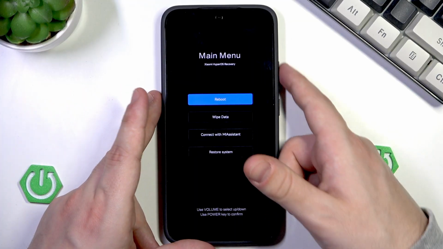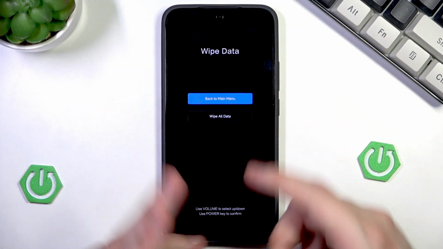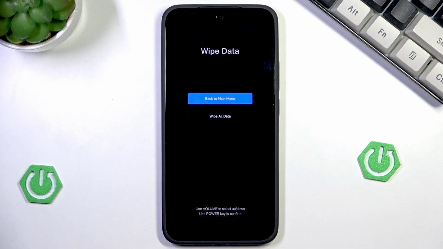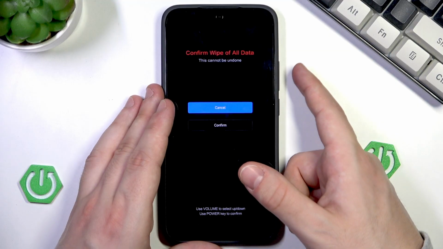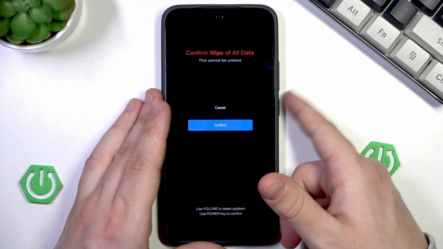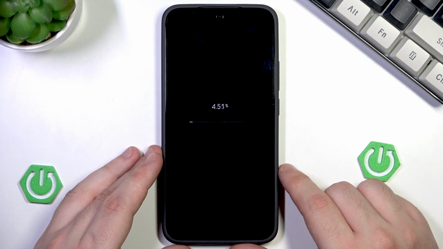To move around this menu, we use the volume keys. We need to go into Wipe Data, click the power button. Remember that in this method also all of your data will be erased. Now select again Wipe All Data, confirm, select confirm and click power button. The process has now started, so we need to wait a little until it's finished.